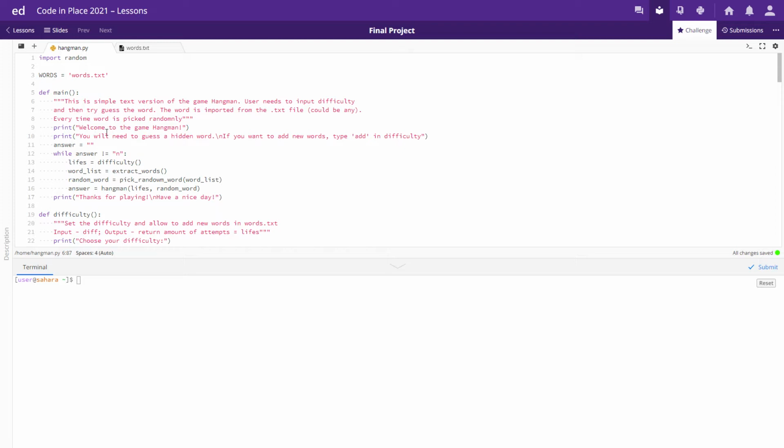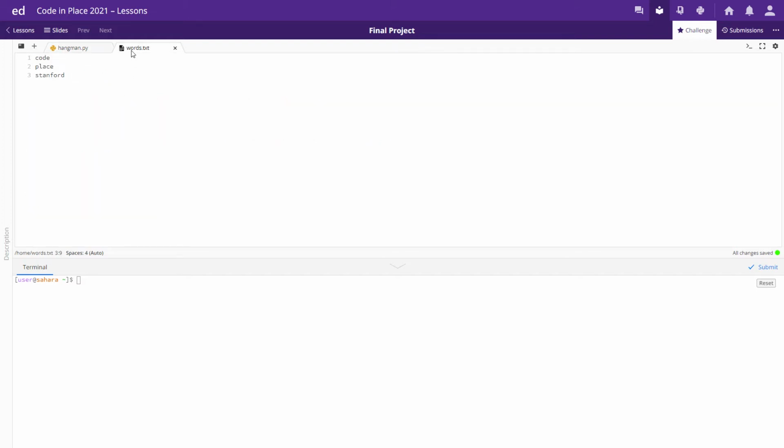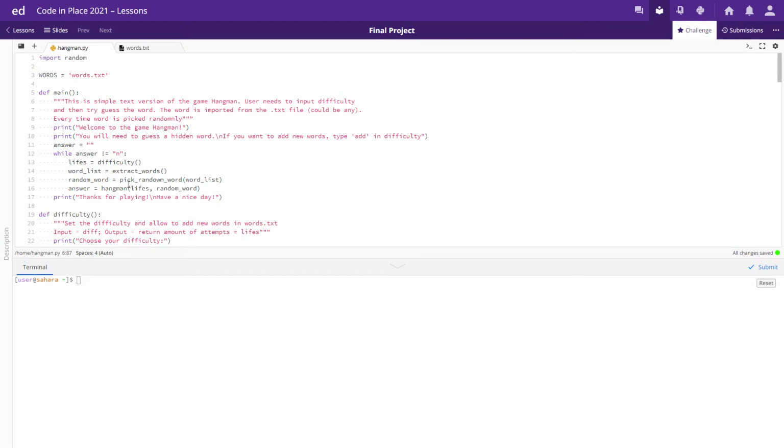So let's start with printing the welcome message, and then while our answer is not equal to n, our game will loop. First of all, we start with choosing the difficulty. Then we generate a new list from the words txt file. Then we generate a random number and use it as the index to one of the words in the word list. And then our game begins.